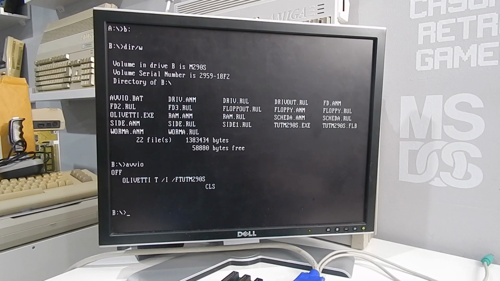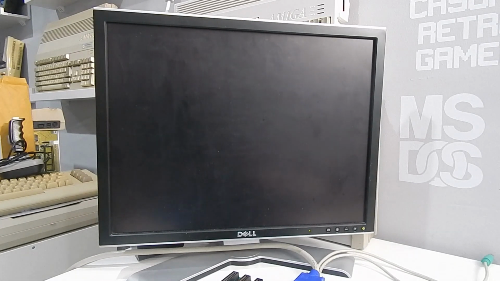And it doesn't work. Why does it not work? This worked fine in DOSBOX. Let's just try and type that command. There we go. Seems to be working okay now.